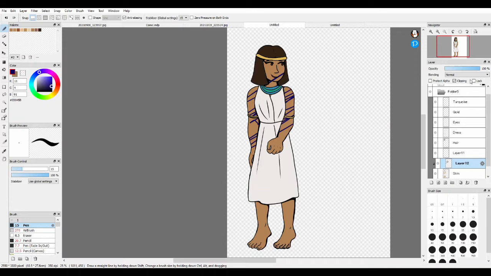Since I have this layer on clipping above my skin layer, my drawing is only going to show up on the character's skin. If you turn off clipping, you'll see that it's going everywhere. You could do multiple clipping layers for the same layer, and the clipping layer at the top will show above the clipping layer below it.